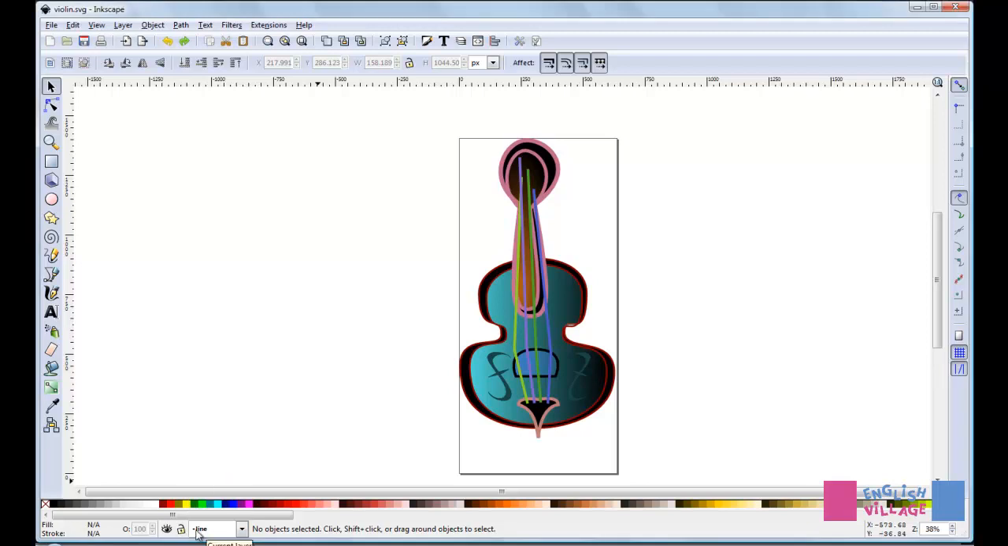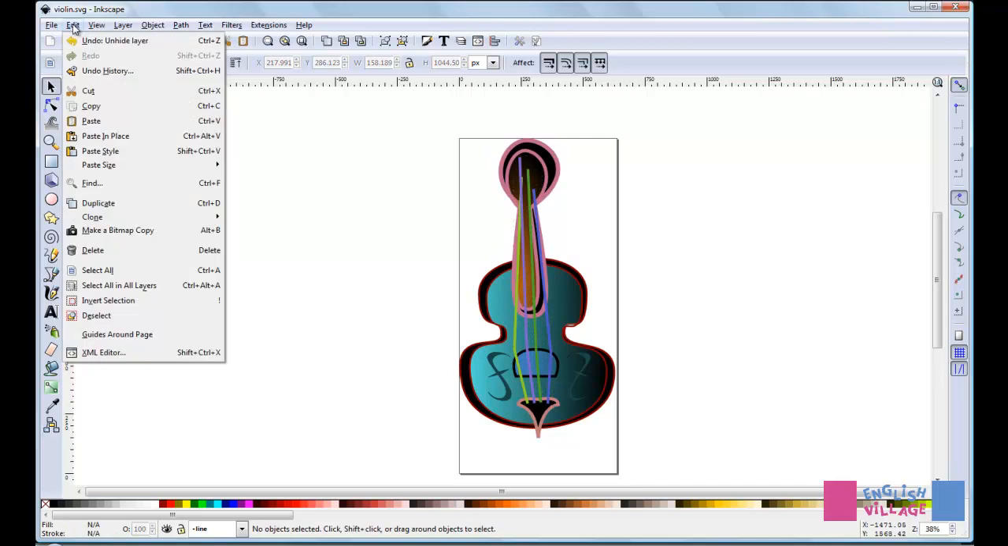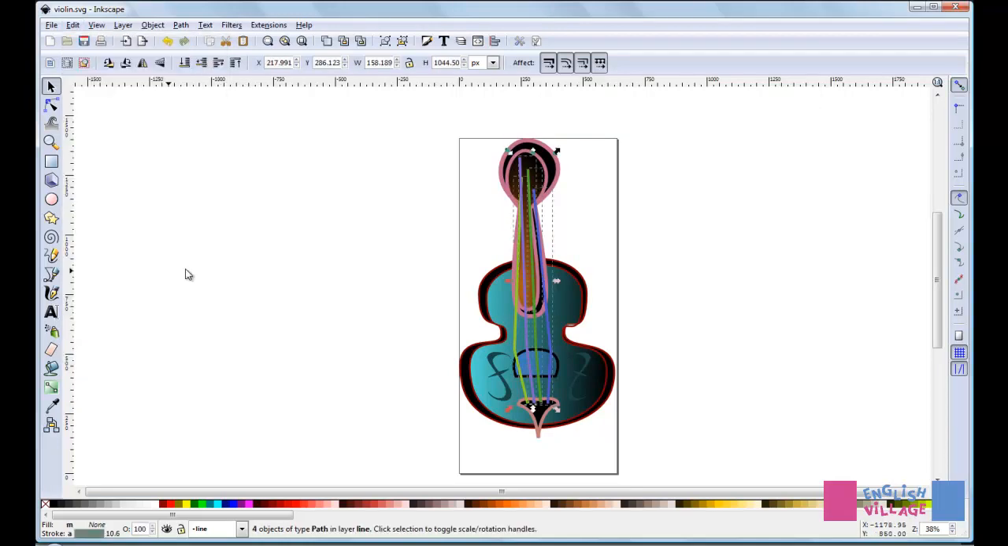So right now I have line as the current layer. If I turn off this eye icon, we can see that it's these violin strings. If I now hit Control-A, it's only going to select what's on that particular layer. Notice also I can just go Edit, Select All, and then we just get that layer's objects selected.